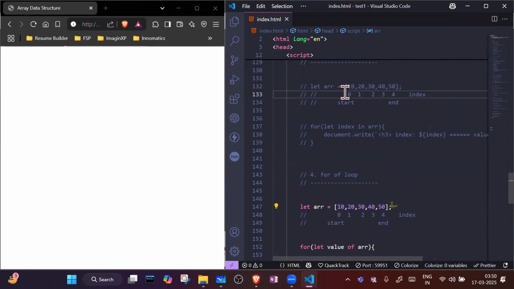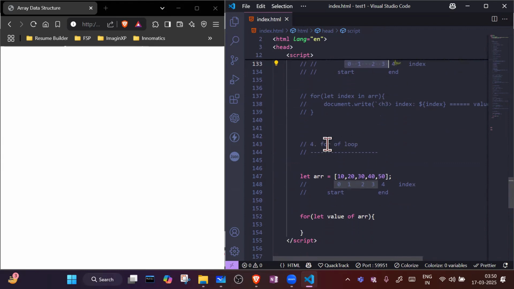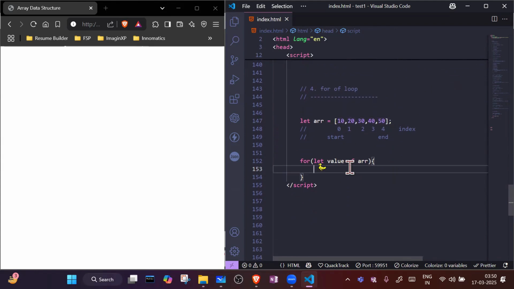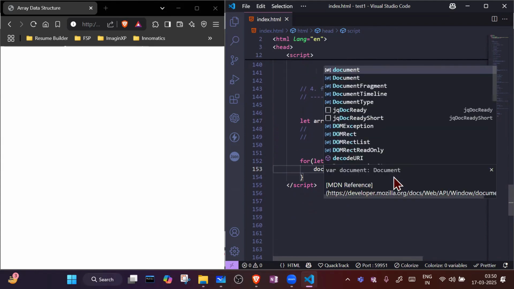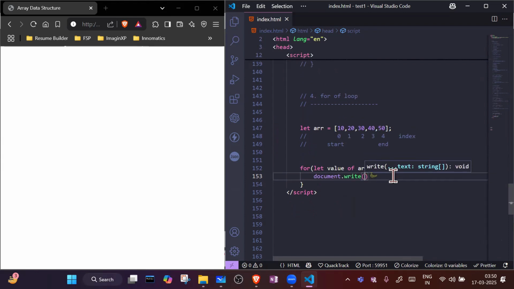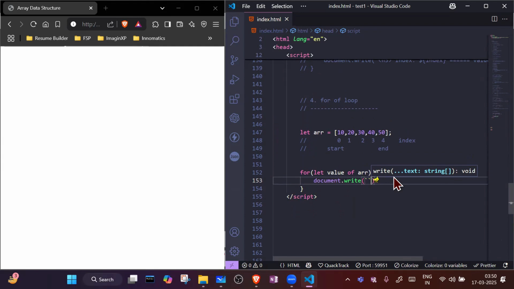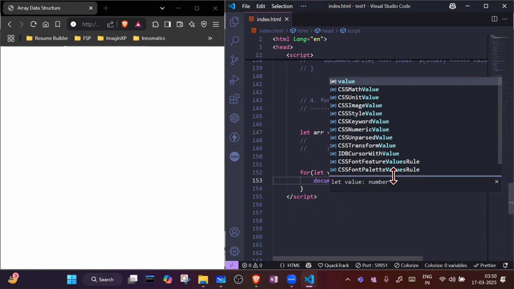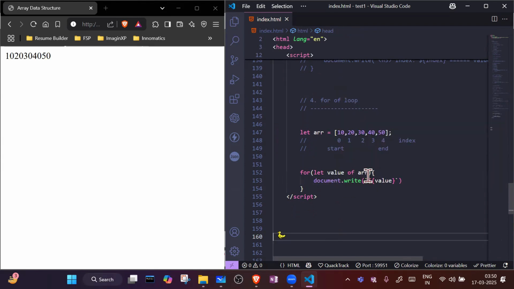When we use the for in loop, it brought indexes. But when we are using for of, it will bring values. If you want to print it, just write document dot write, use templating with the dollar symbol, and simply write value. Okay, so it is printing values.